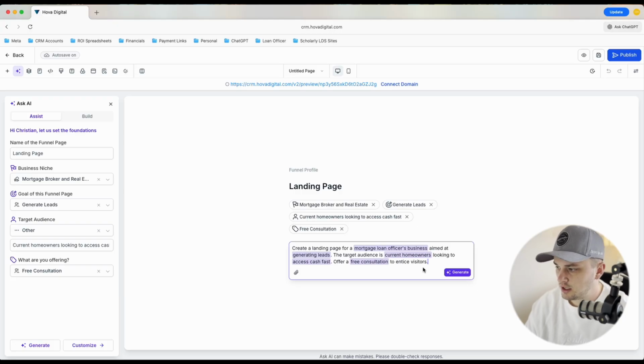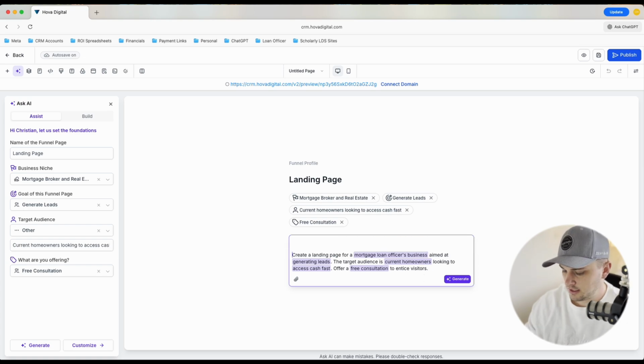Okay, so I think this is a good start, but I want to actually tweak the prompt here. So at the top of this, before I actually start to give it instructions, I wanted to give the builder, the AI builder, a prompt to tell it that it's a direct response funnel builder.